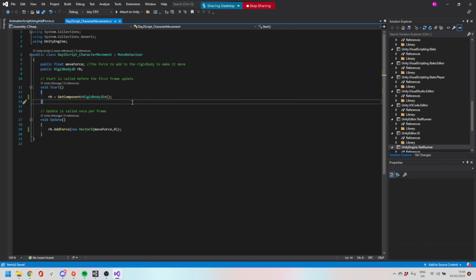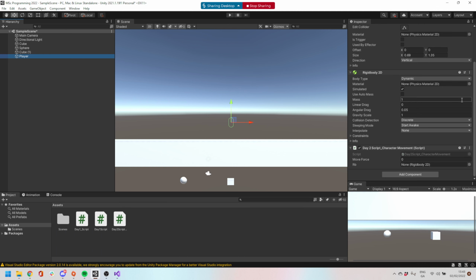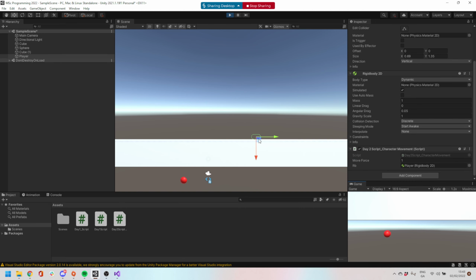Okay. So on update, it's going to add move force to the right, because right is always positive, left is negative, up is positive, down is negative. So this should make it move, hopefully. Yes or no? Will it work? Exactly. I defined 0, so it's going to work, but it's not going to do anything. So let's put like 1. It's working. It fell, right?